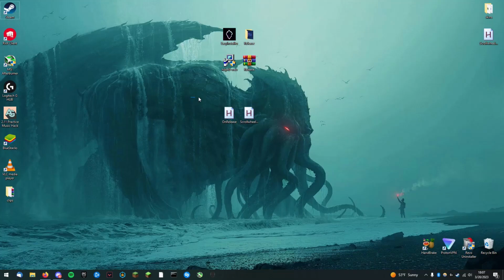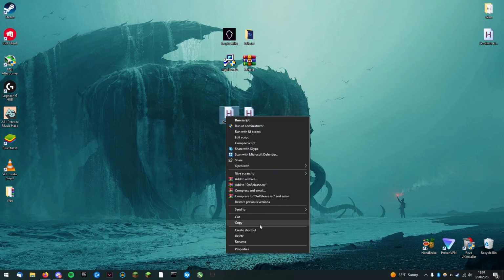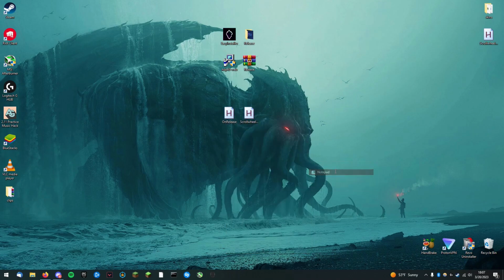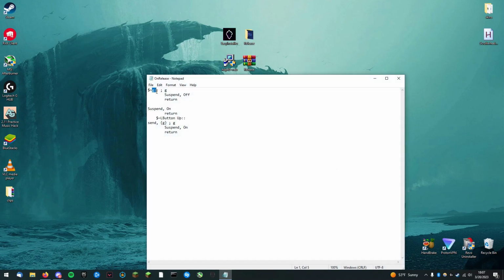What you're going to want to do is go to these, which will probably still look like text documents for you. For the edit on release one, you're going to open with Notepad, and because G is the default edit bind for Fortnite, that's just what it is in the script. But let's say your edit key is F, just come here, for every G that there is, replace it with an F. That's all you got to do for that one.